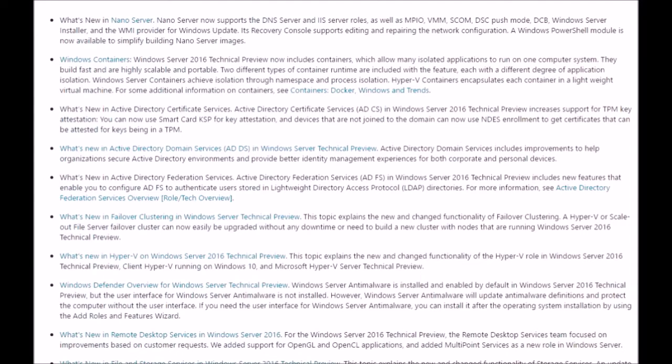What's new in the Active Directory Domain Service in the Windows Server technical preview? Active Directory Domain Service includes improvements to help organizations secure the Active Directory environment and provide a better identity management experience for both corporate and personal devices. What's new in the Active Directory Federation Service? Active Directory Federation Service in the Windows Server 2016 technical preview includes a new feature that enables you to configure it to authenticate users stored in a lightweight directory access protocol directory.